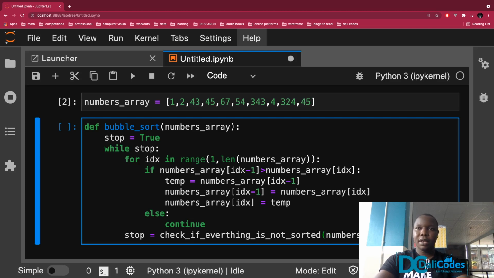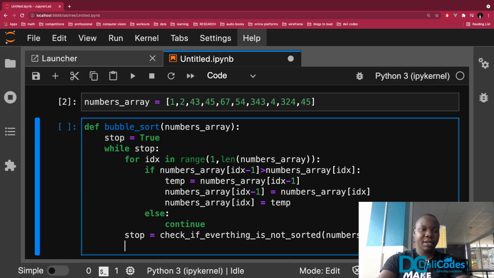So I will pass in that numbers array there. Then if everything is sorted, we move out of the loop. If everything is sorted, this function should return false, and stop will be false, and then while false, we are out of the loop, and we return the sorted numbers, that is the numbers array.